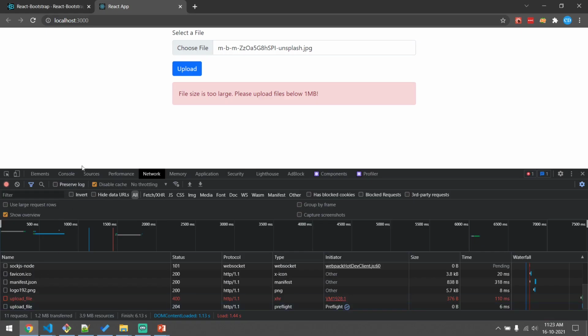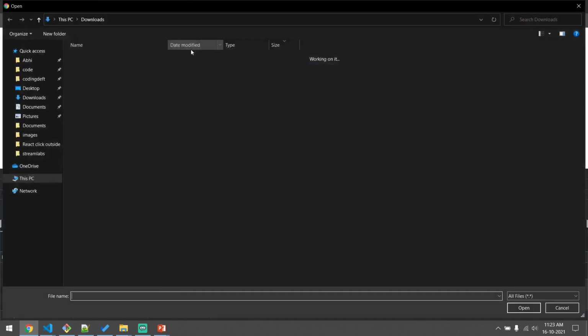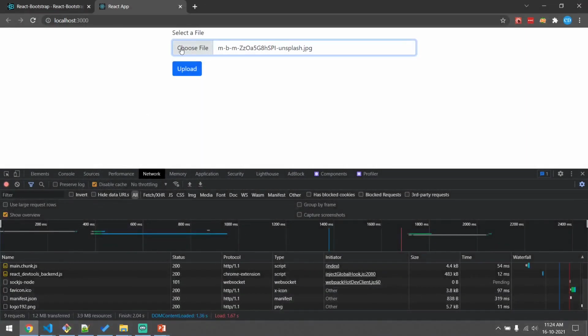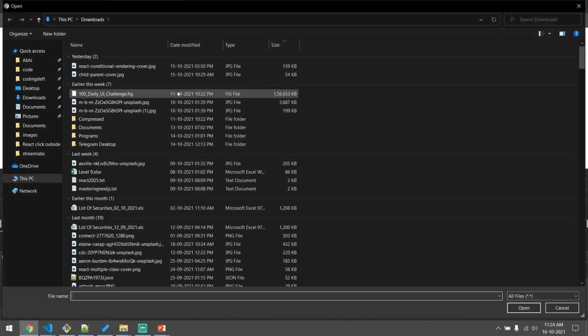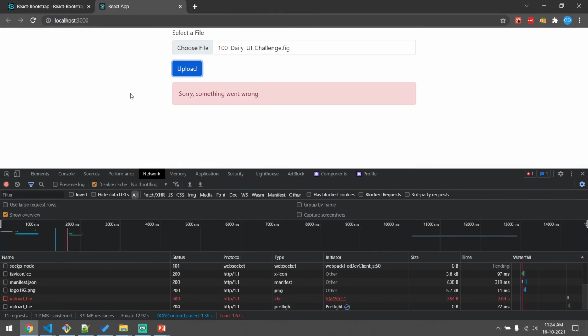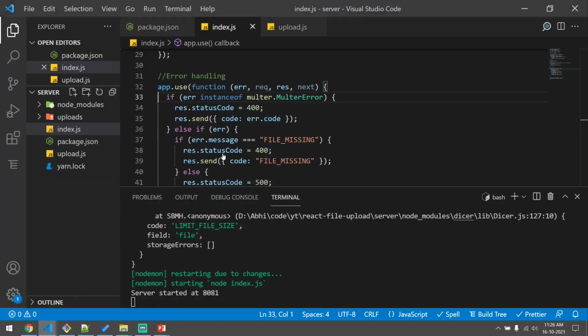Let us just refresh it and upload a file which is not an image. That's an image. Let me select something which is not an image. Upload. Start to upload, and again we get the error, something went wrong. Okay, why we are getting a generic error here is that since this is a custom error, we need to pass it in the error handler.